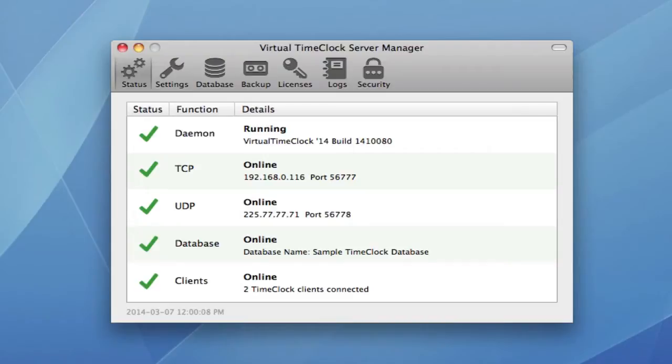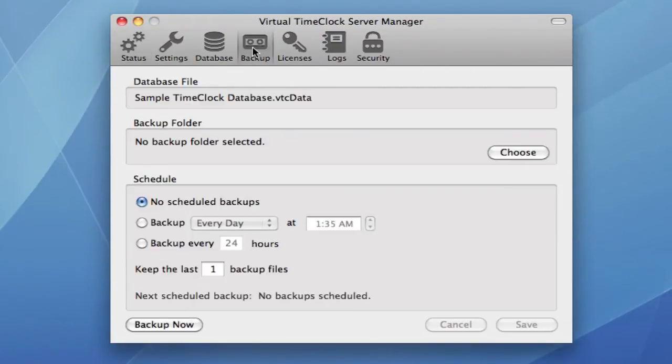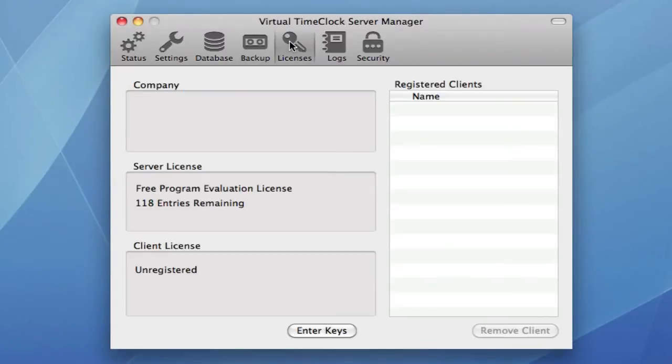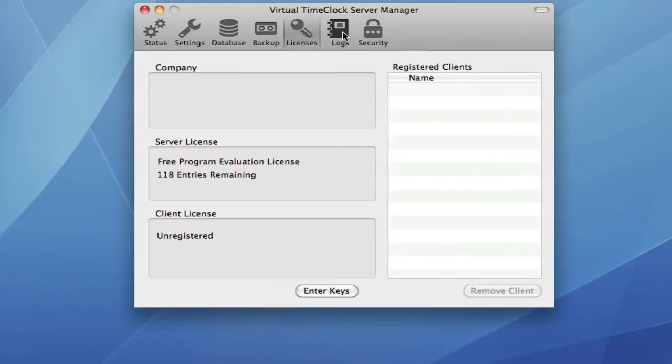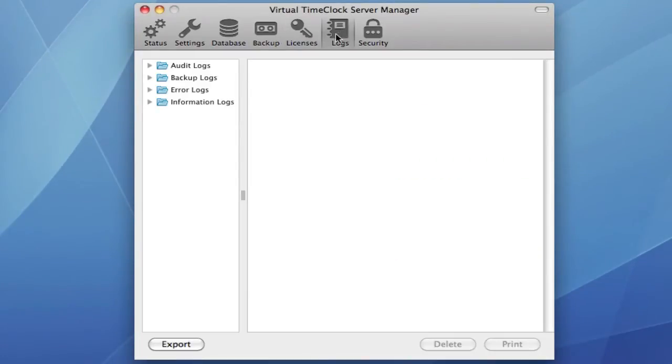The status panel allows you to verify that the network time clock system is up and running. You can also set up a scheduled backup of your time clock data. You can manage your client licenses. And you can view your logs.